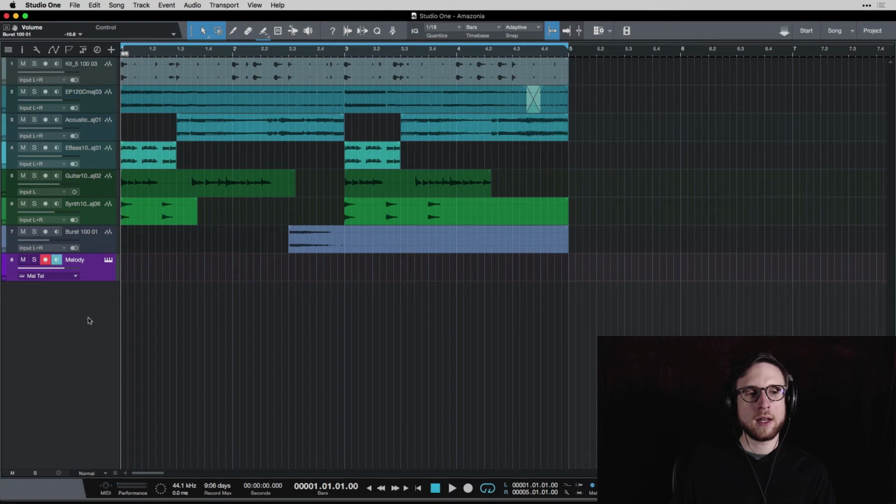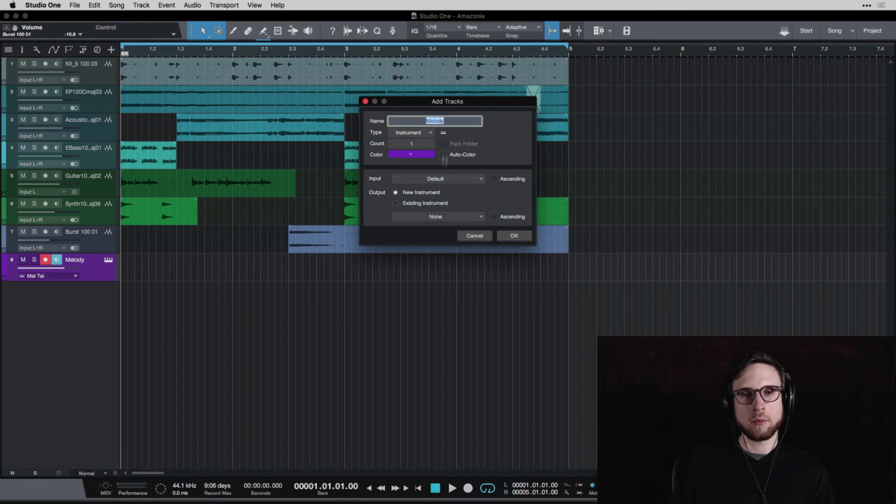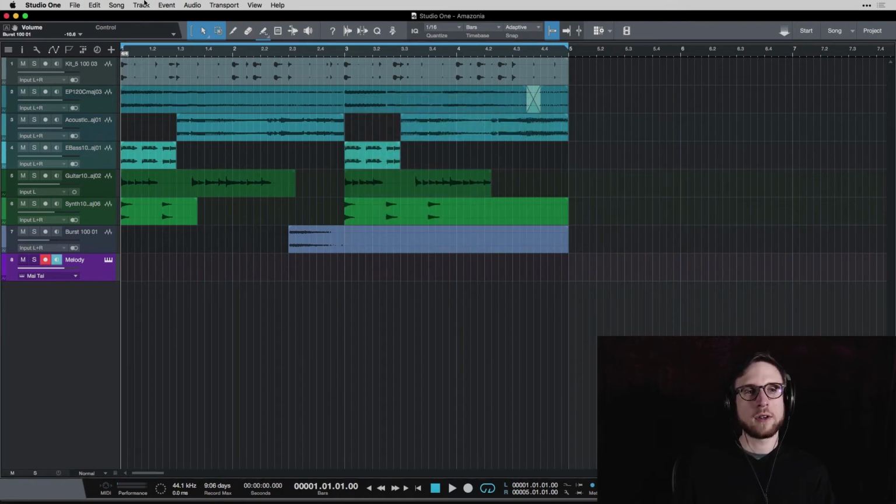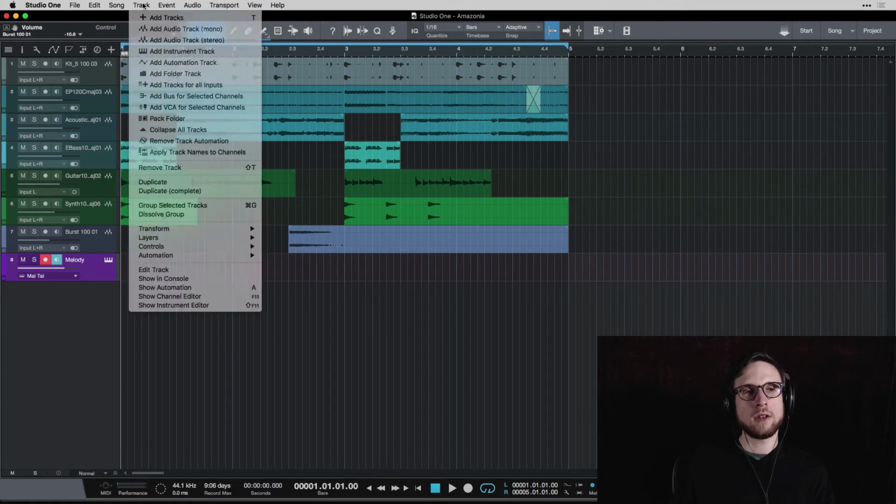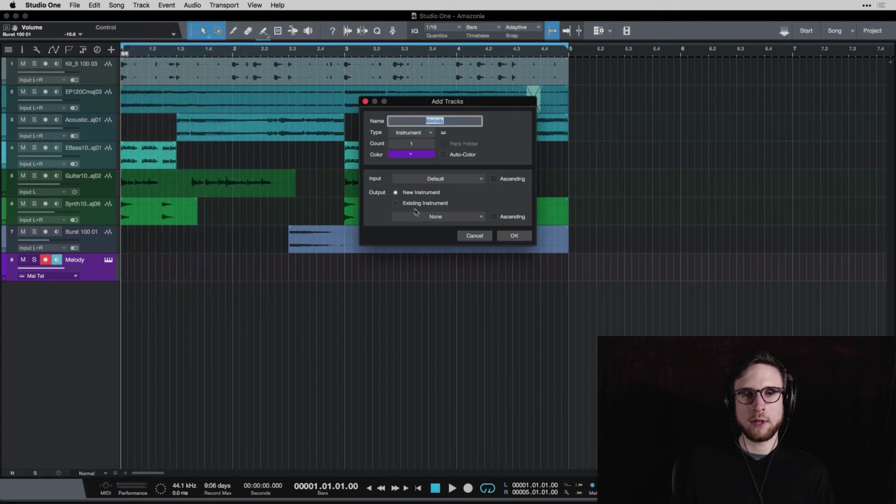The second way is almost identical. You just push T instead of pushing the plus sign. Brings up the same dialog box. You do the whole thing over. That was T I pushed. Coming up here, we can do it this way: the Track menu, Add Tracks, or T. It's all the same. Brings this thing up again.